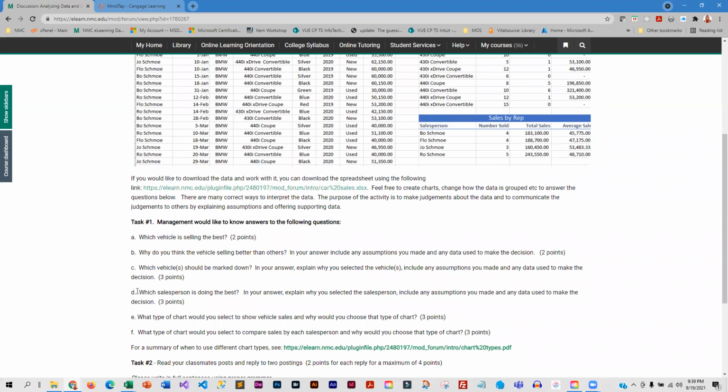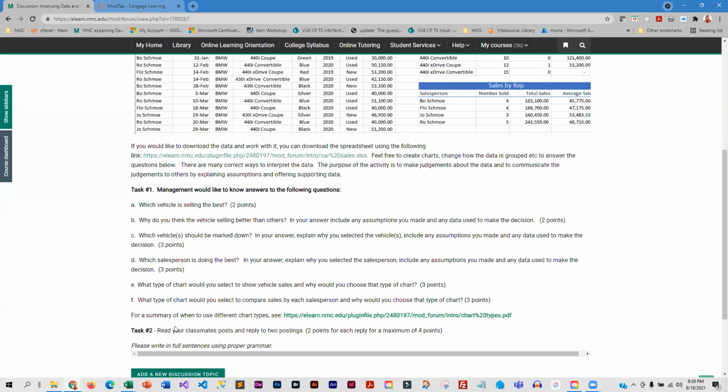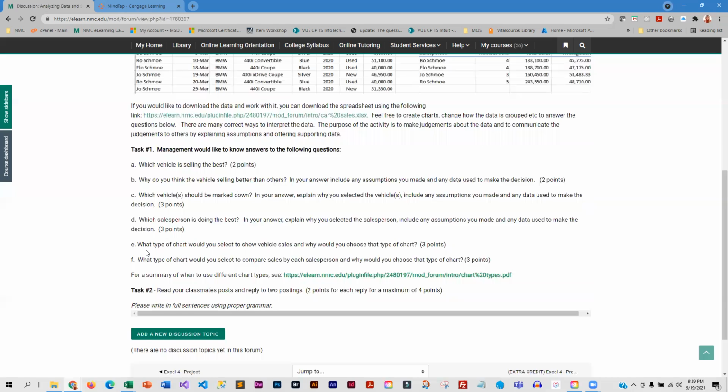if something should be marked down, what should be marked down, why do you think that, what salesperson is doing the best. And then we get into charts. What type of chart would you select to show vehicle sales, and why would you choose that type? What type of chart would you select to compare sales, and why would you choose that type?